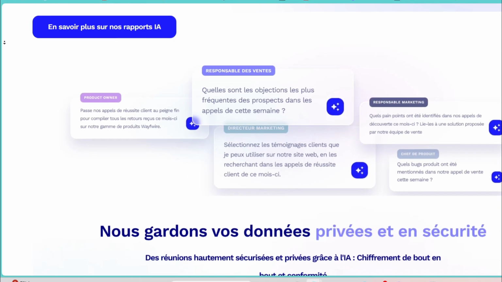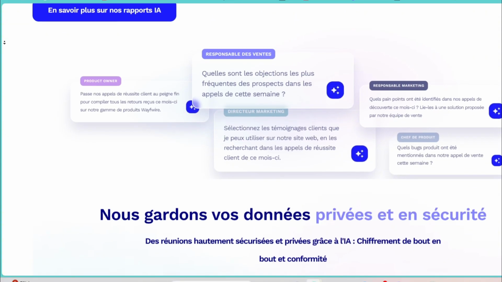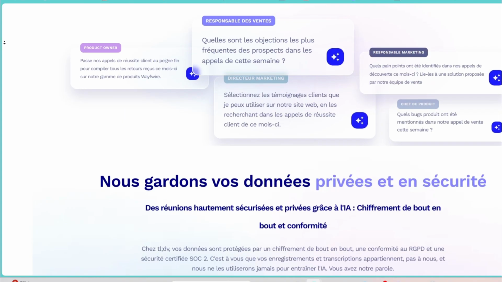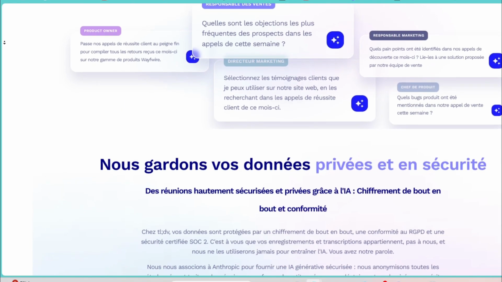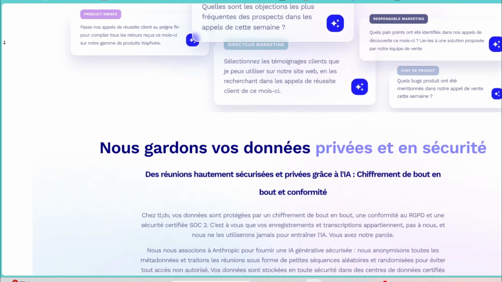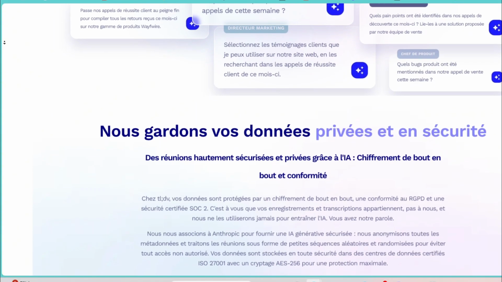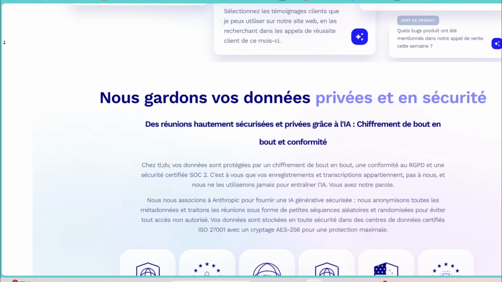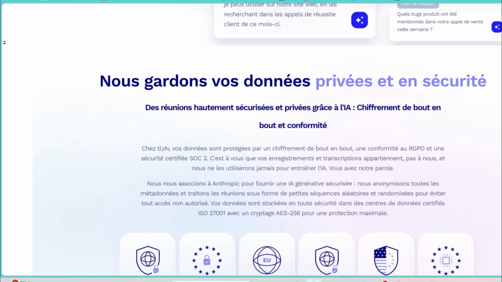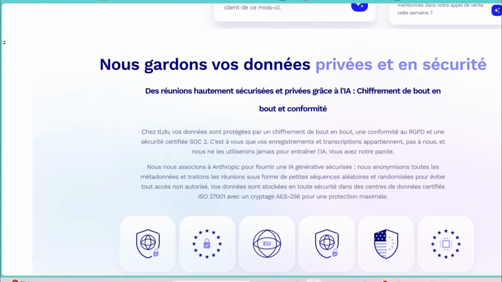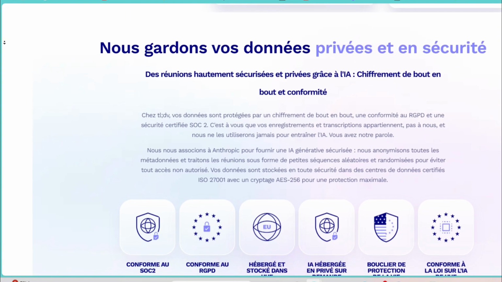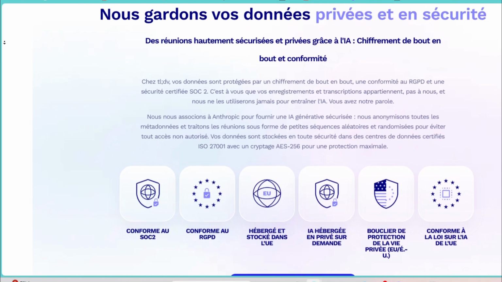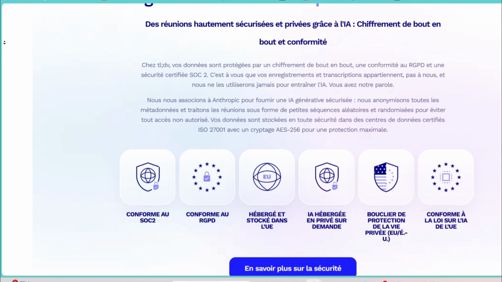Number 4. Search and filter options. If your team has dozens of meetings every week, Tldv makes it easy to search across all recordings. For example, you can search for budget or deadline, and Tldv will pull up every mention of those words across multiple meetings. And number 5. Language support. Tldv supports multiple languages for transcription, which is great for international teams who don't all speak the same language. Now, let's talk about the pros of using Tldv AI.